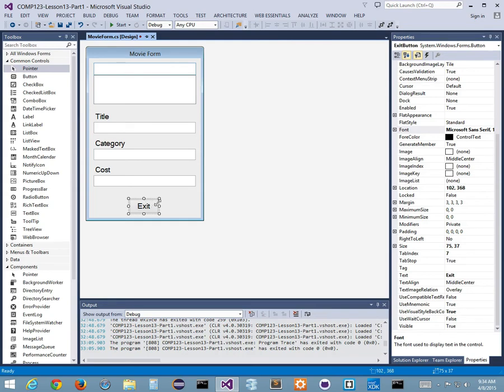This is one thing I do. I want my exit button. When I click on my exit button, I want it to exit my application. So remember, who remembers how to do that from last week? Application.Exit. That sounds nice to me. So I double click on this little button here.